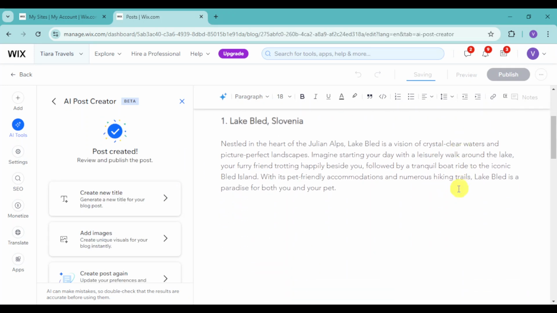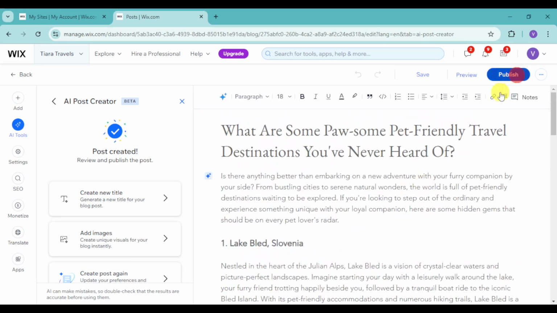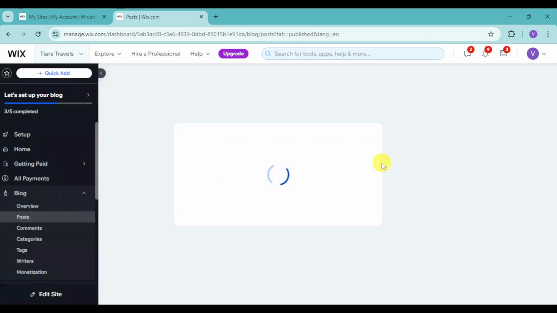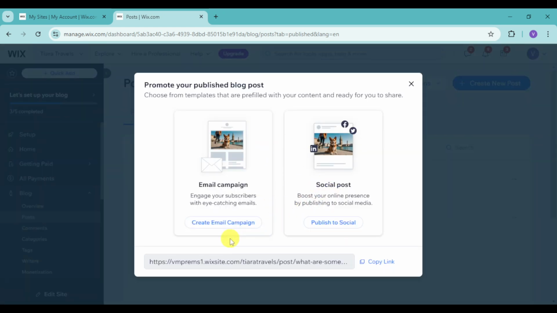As you can see, we have now in here a blog created. So we can head over and then click on this publish option right around here in order to publish this to your blog. So that's all right here. And as you can see, it's actually loading. You can also publish it to your social and you can create an email campaign.